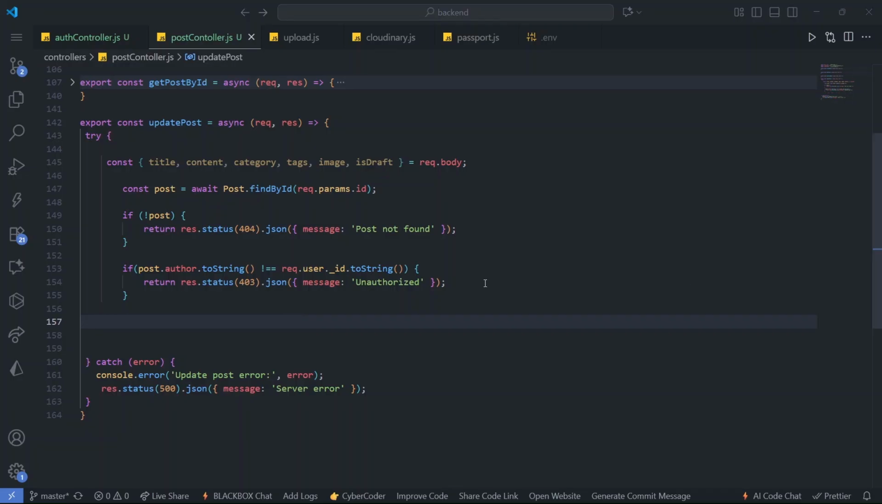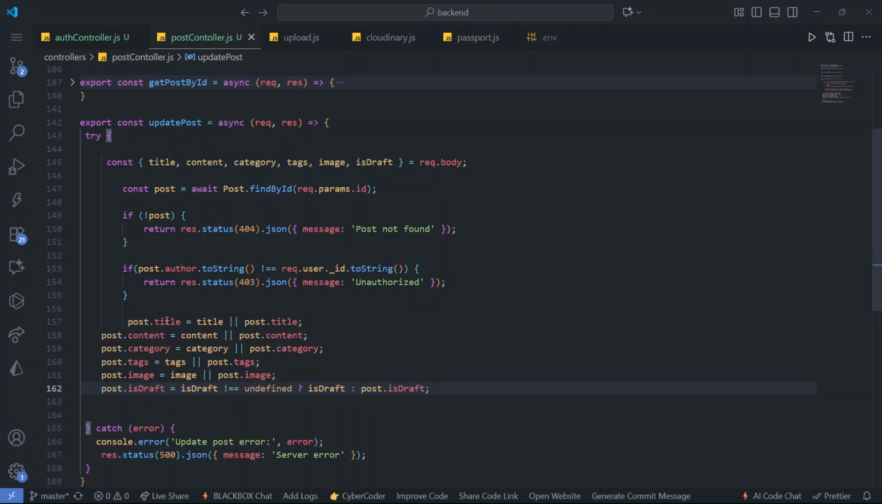So how are we going to update the post? post.title equals the input the user has provided. If the user has not updated the title, we can show the previous title present in the database. If the user has updated it, you can show the new data. So we have used the OR operator.